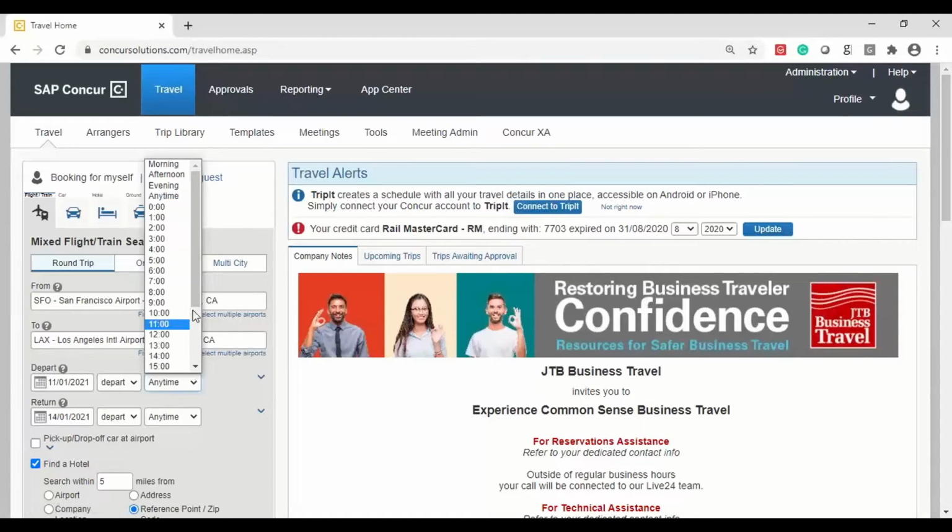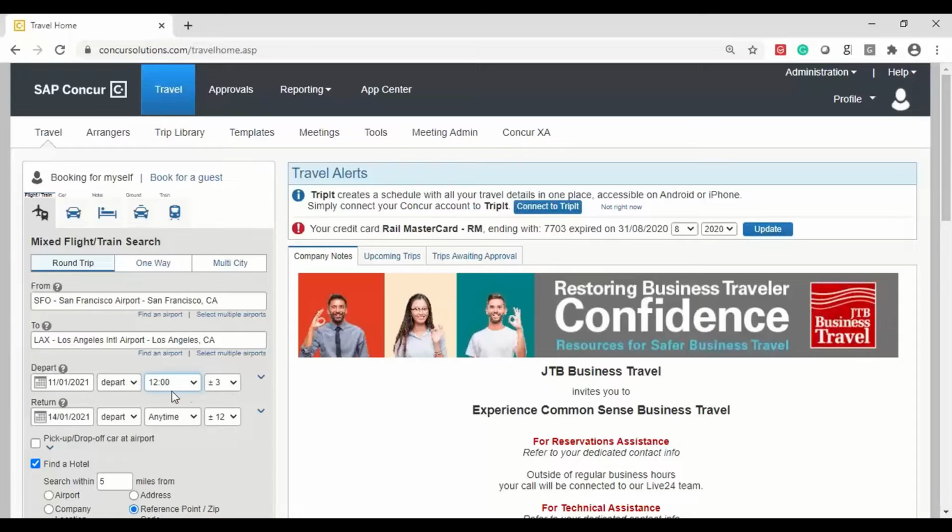And again, we selected any time, but if you knew, for example, you need to leave at a certain time frame, it's best to specify that time. And then here you can see you can search and expand your time window. So if I'm saying I need to depart on this day at this time, plus or minus 3 hours, what Concur is going to do is give me results based on 3 hours prior, 9 a.m. to 3 hours later, right? So 3 p.m. So I have the 9 a.m. to 3 p.m., which is a good portion of the day.